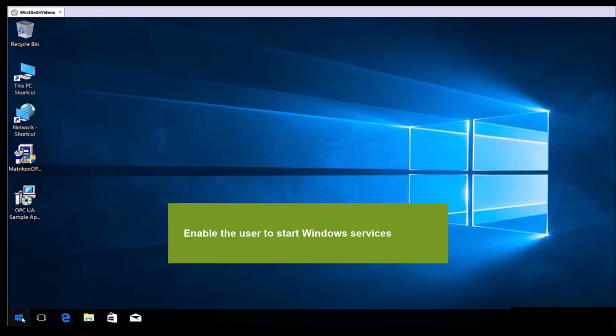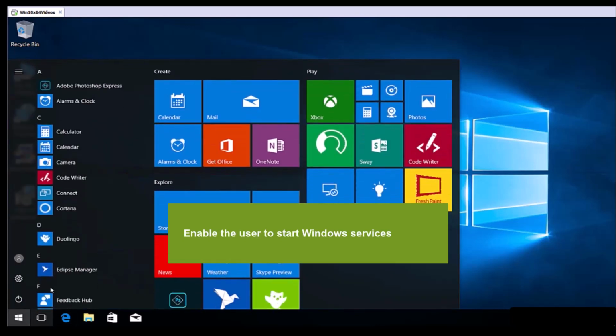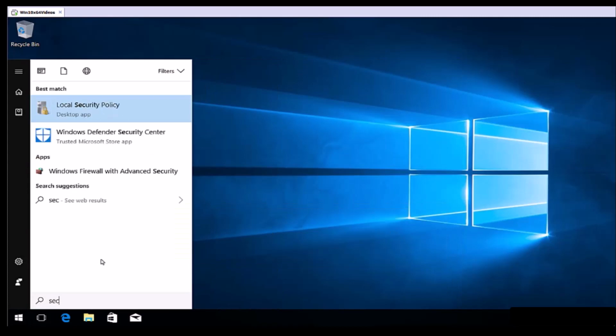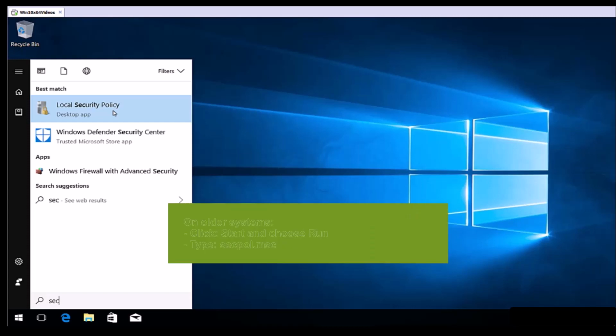Click the Windows Start button and type in SEC for security, and then click Local Security Policy. If you're using an older operating system, you will have to click Start, then choose Run, and then type in secpol.msc, that's secpol.msc, and then push Enter.